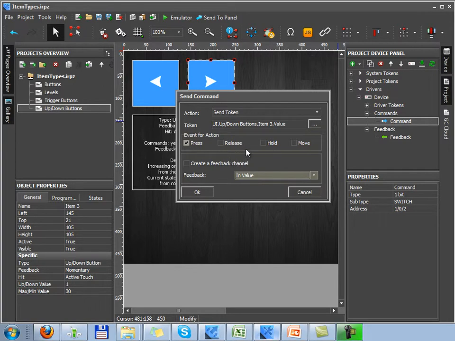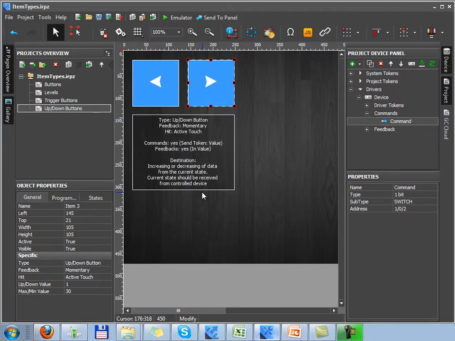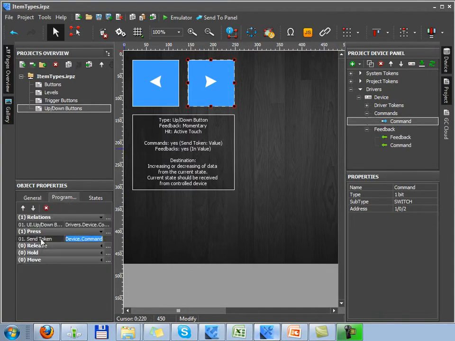So I tick it, and we shall create a binding of a channel in the command. Now you can see the assigned command and feedback channel in the Programming tab of the Object Properties window.